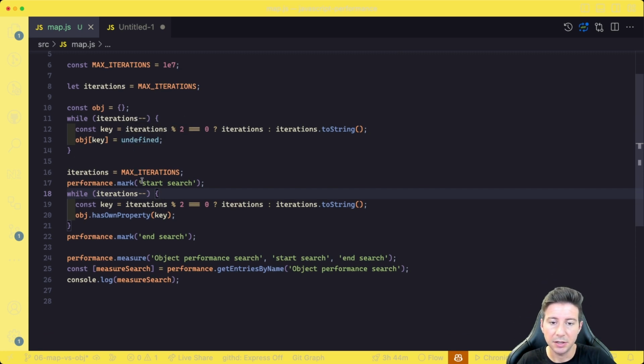And then I iterate again over all these numbers, and I try to check if the key exists in the object or not. In this case, every time the key exists, and it's not part of the goal of this video. But we can now check the result of this approach.